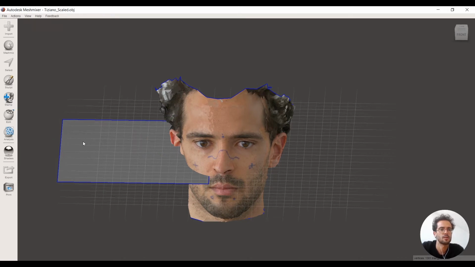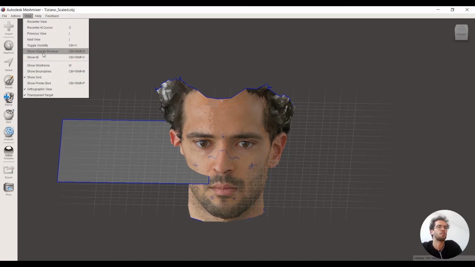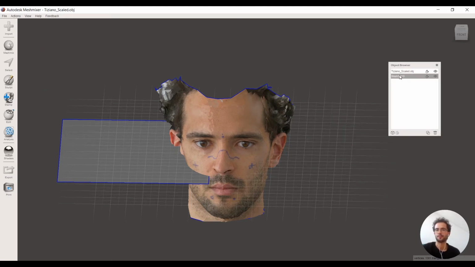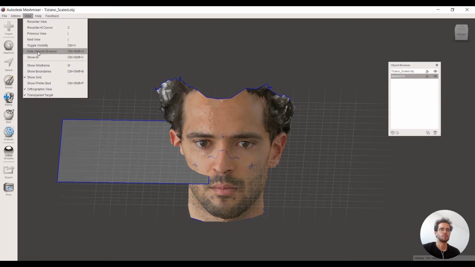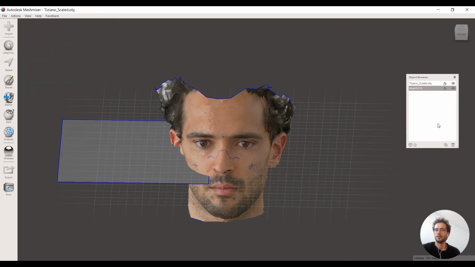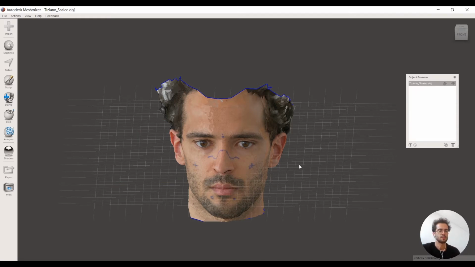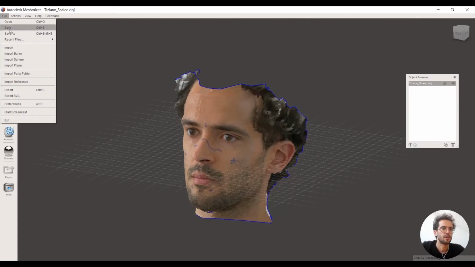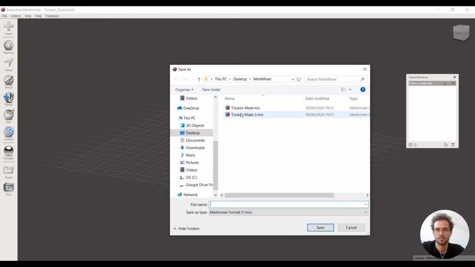Not happening, so I can delete this. When you have more than one part in your file, you can view the object browser. It's here, and then you can delete, duplicate the file, and so on. So we save the file, and this is Tiziano Berti. Okay.